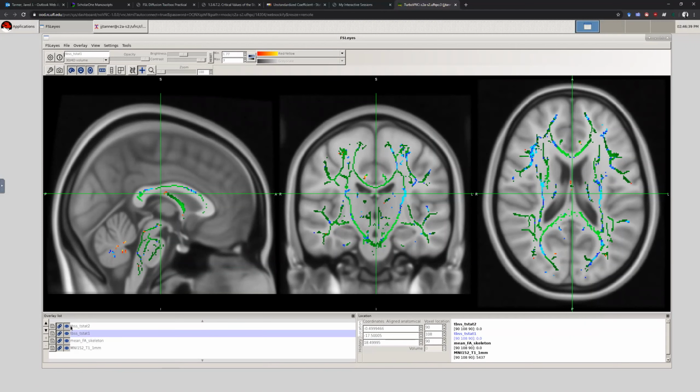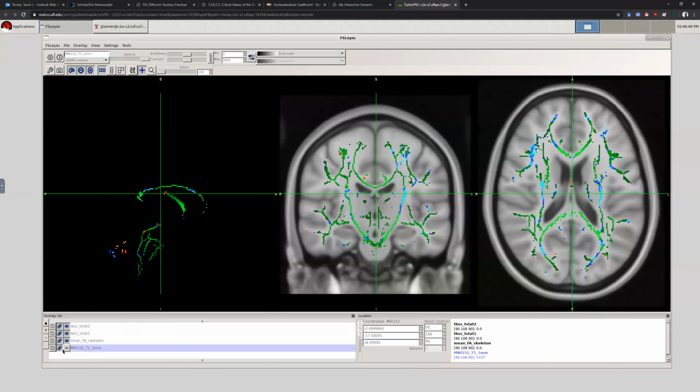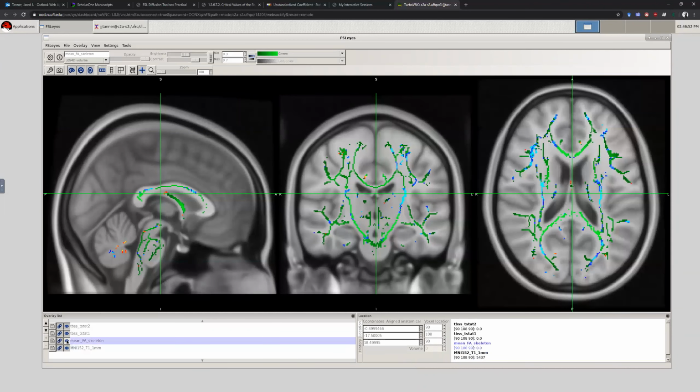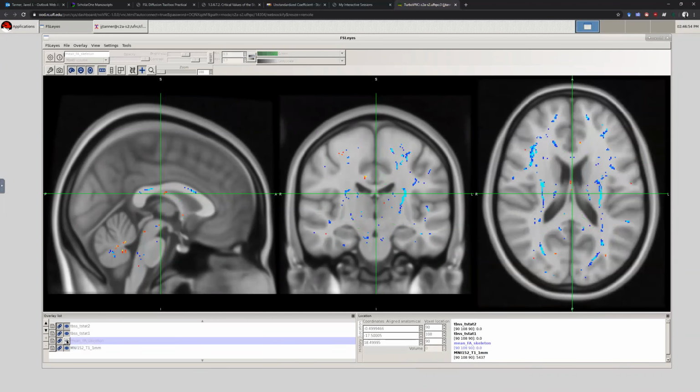What we have here is our MNI, and that's the background, the nice brain. That's a T1 brain, and that's just giving a nice backdrop. I can click the little eye and turn it on and off, but we'll keep that on. And then we have the mean FA skeleton, that's in green. And if we notice, we have a lot of blue and some red specks everywhere.